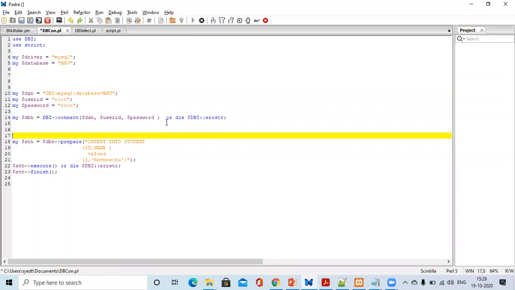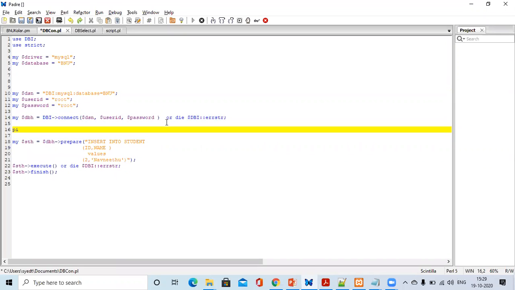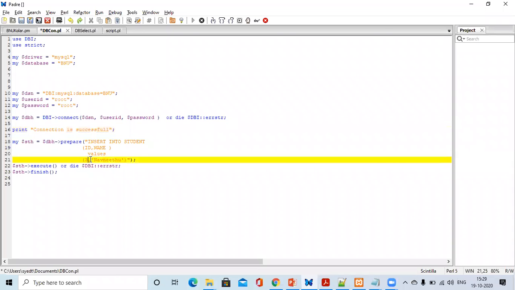Okay, let's make a print statement. Print. Okay, what do we want? Connection is successful. Yeah, this way we can make it. And finally I want to insert some values, right? 3 is Bharat Kumar, right?